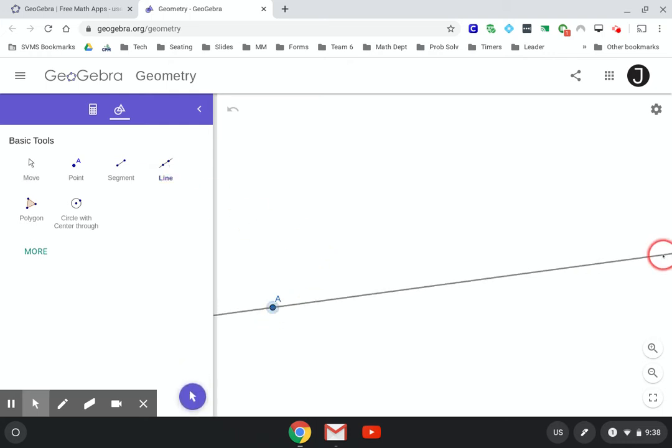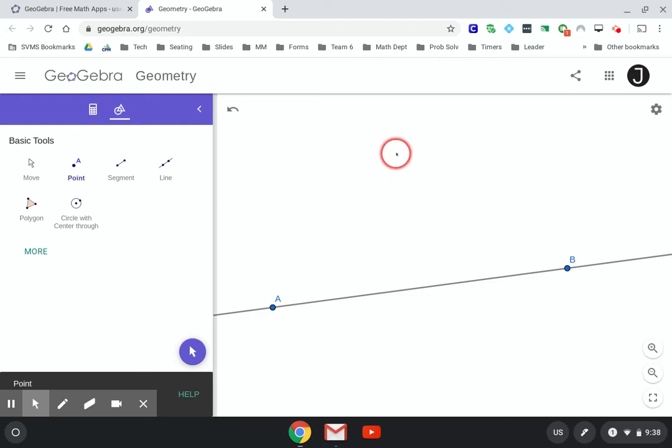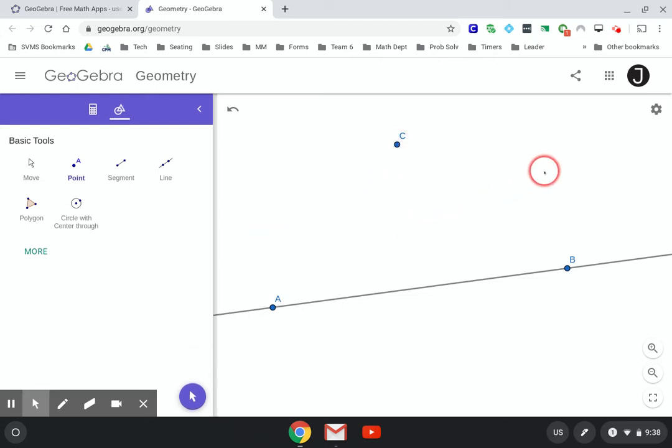So I'm going to just randomly draw a line, and then I'm going to randomly place a point that's not on that line. And what we're going to do is to construct a line that's perpendicular to AB, but that passes through point C. So there's going to be a line here.